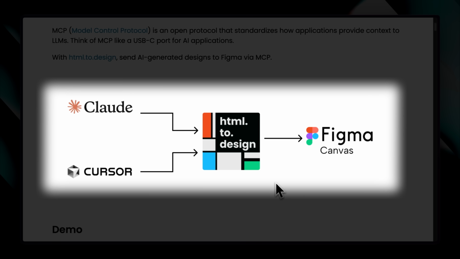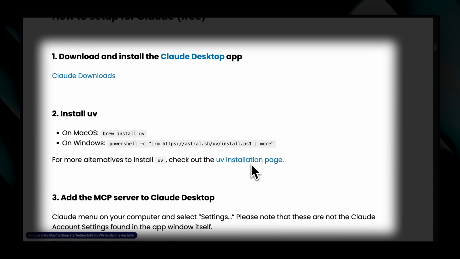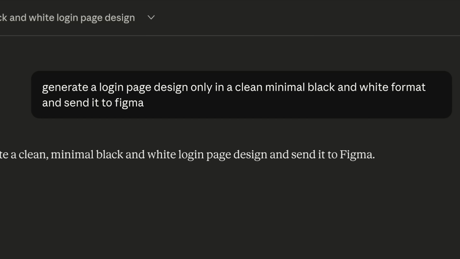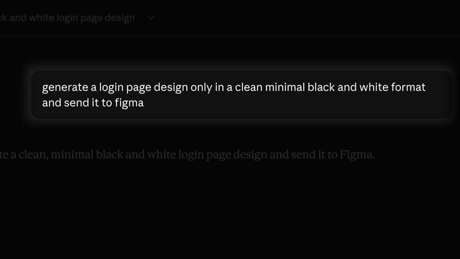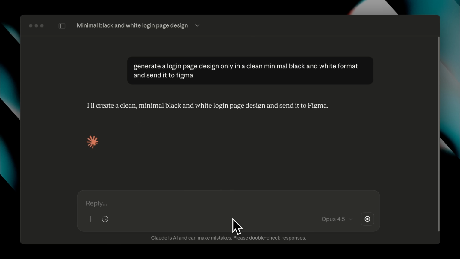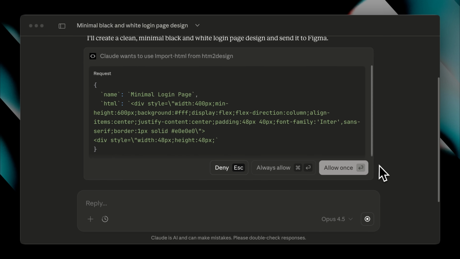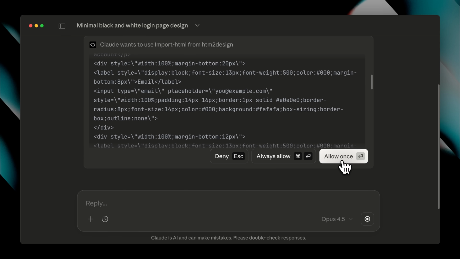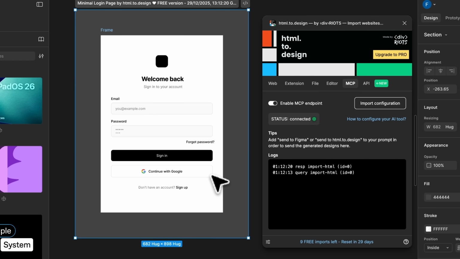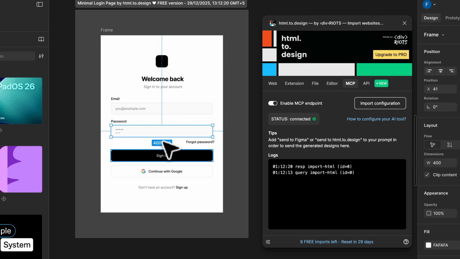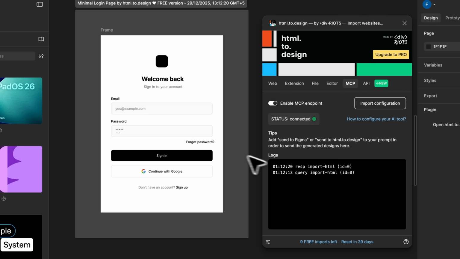To do this, you connect it to your AI tools like Claude or Cursor and configure the MCP by following the setup guide. Whenever you want to generate a design, you simply prompt your AI agent and use the keywords send to Figma or send it to HTML to design. This generates a JSON containing the design and sends it to Figma once you approve it. You can then view the design in Figma and collaborate with your favorite AI tool to create stunning designs, editing anything you don't like on the fly.